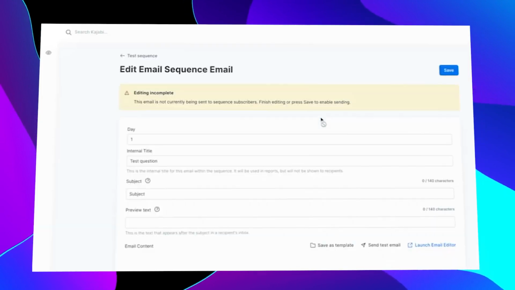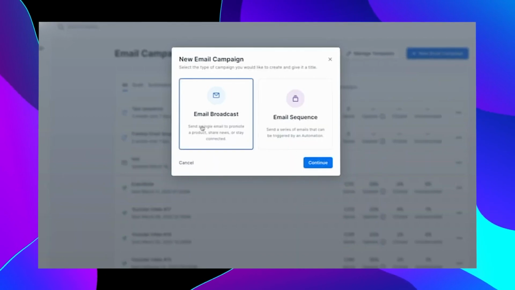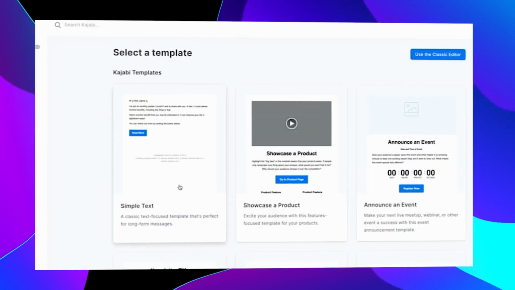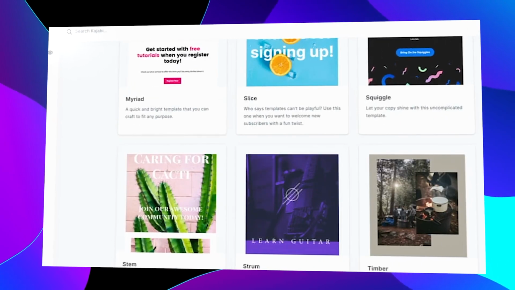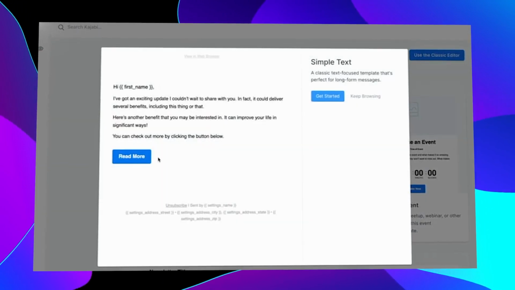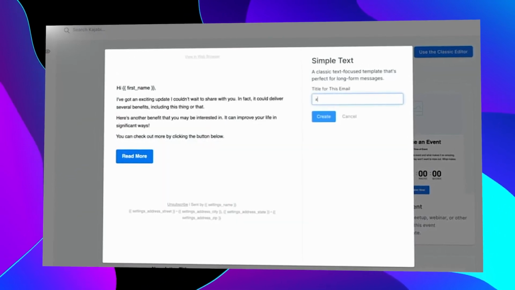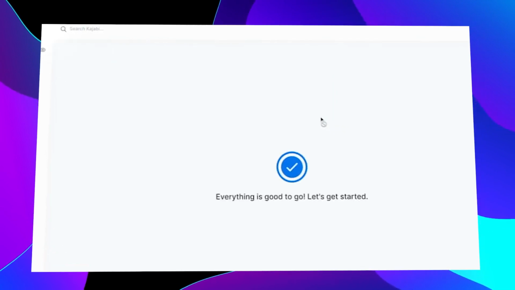And if you're into email marketing, click on Email Marketing. Create a new email campaign and set up email broadcasts. No need for a separate email marketing platform. What's great is that Kajabi has templates to help you do all that faster.